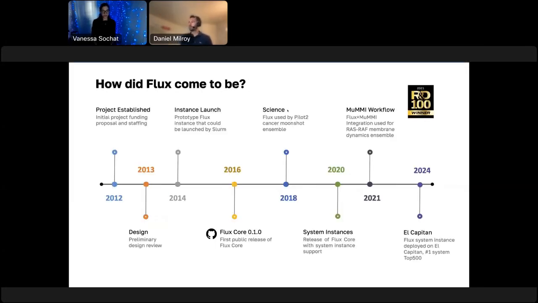Now, to step back a little bit and to give you a timeline for the Flux project, it really came about in 2012. That's when the project was established, the proposal was funded, and then the project was staffed. It went through its design and preliminary review in 2013. The first instance was launched in 2014, and Flux was originally designed to be launched underneath external resource managers and schedulers, and I'll talk about some of the advantages of that in just a bit. 2016 was when Flux Core was released publicly on GitHub.